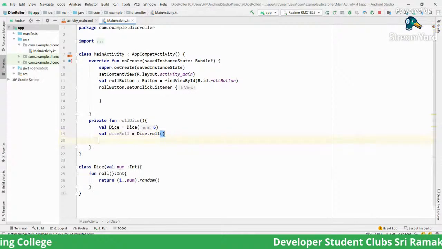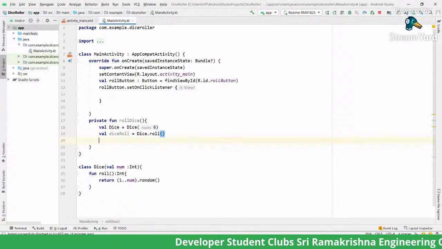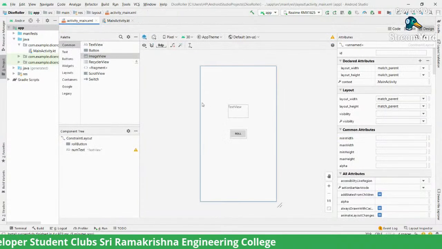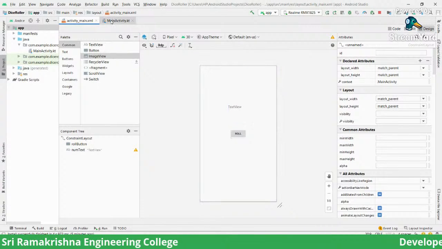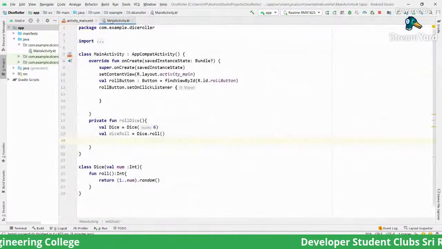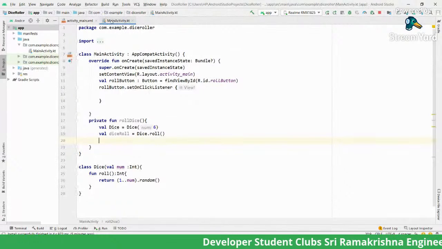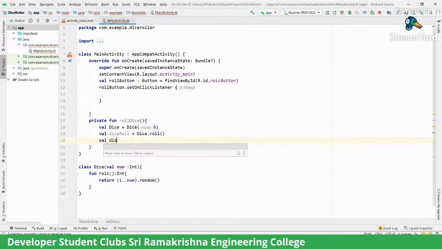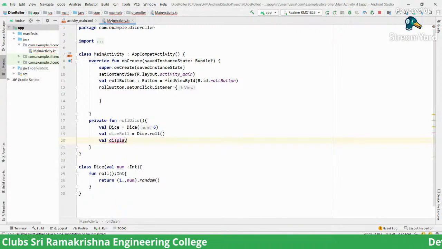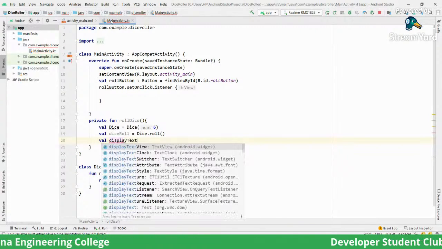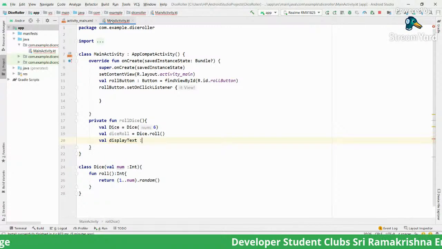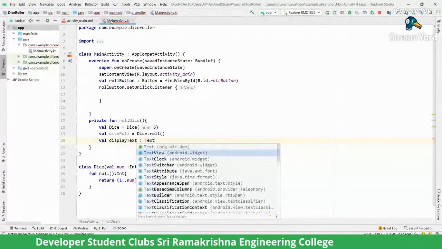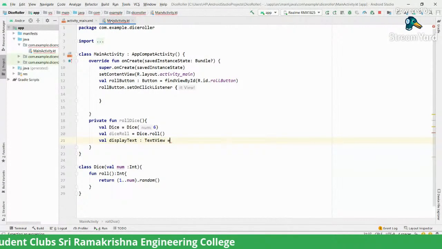Okay. So next, we have done this, but we have to display it, right? We had a text view here. Using this text view, we will display the content, whatever the random number is that comes there. So I'll create a text view there, to display text. I'm also giving it a text view name, and I declared it.